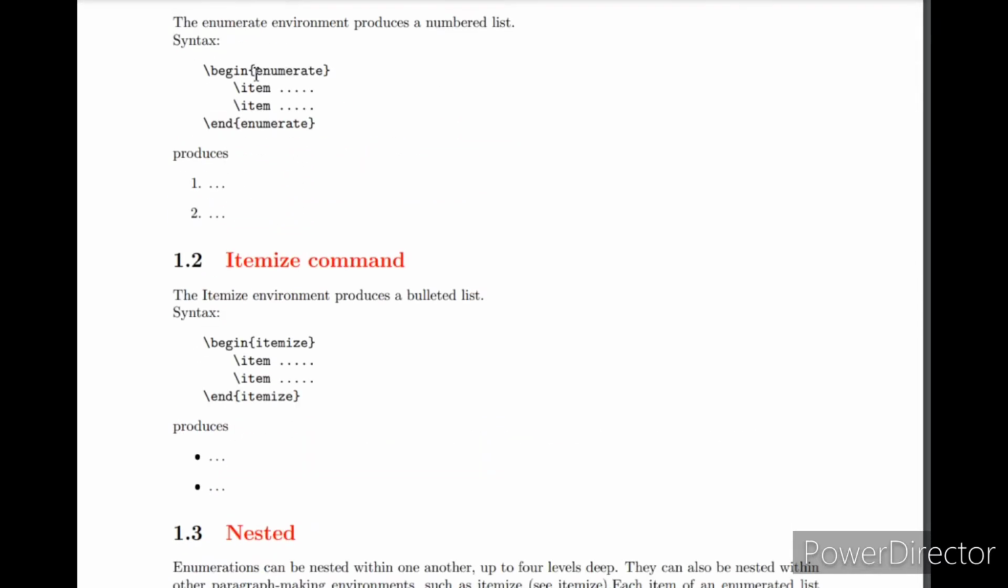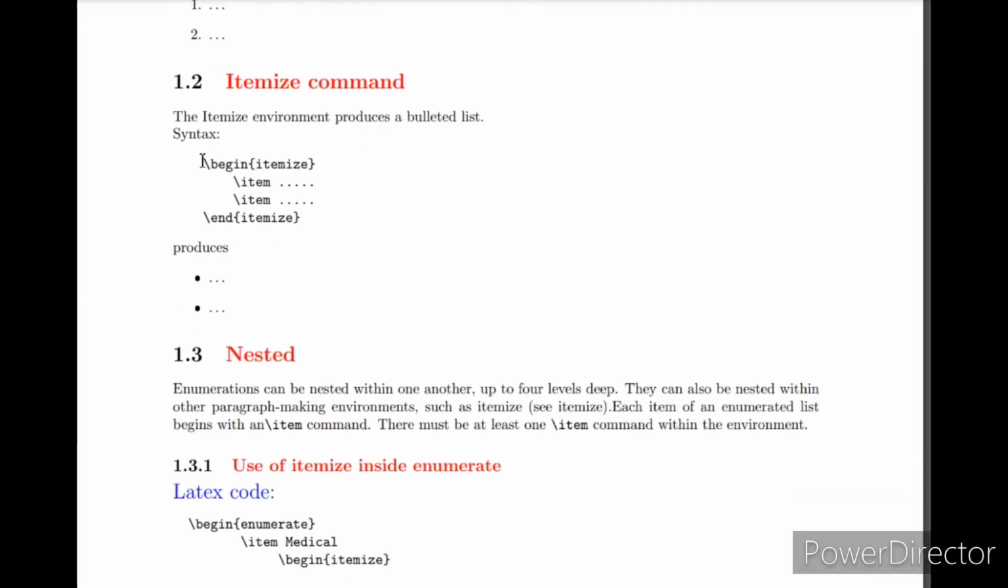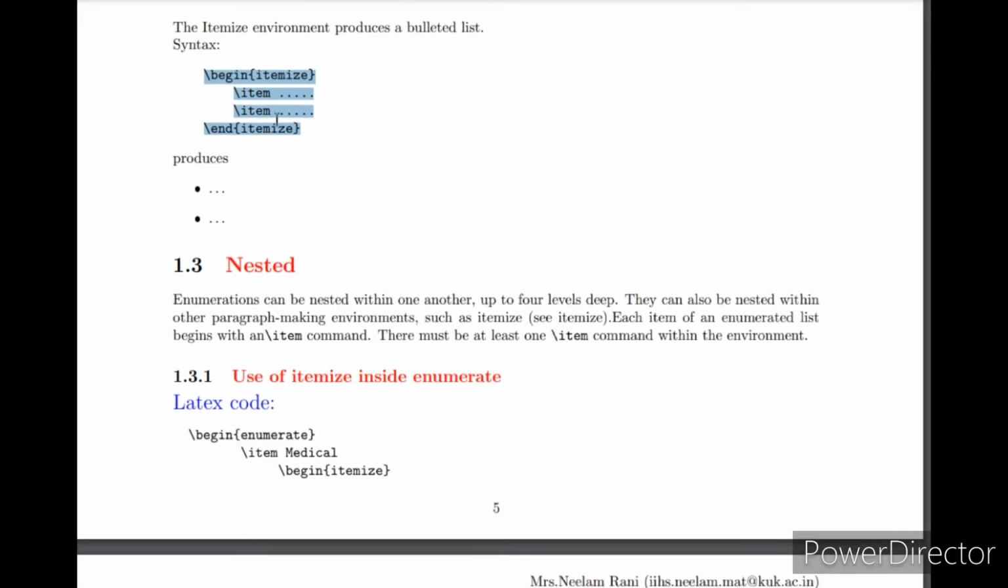Now the second is the itemize command. For itemize, we just replace enumerate by the word itemize. For this your syntax is these lines. I hope this is clear to you. Backslash begin, curly brackets, itemize, braces close, backslash item, backslash item. You can write any items as you desire according to your question, and this environment produces a bulleted list.